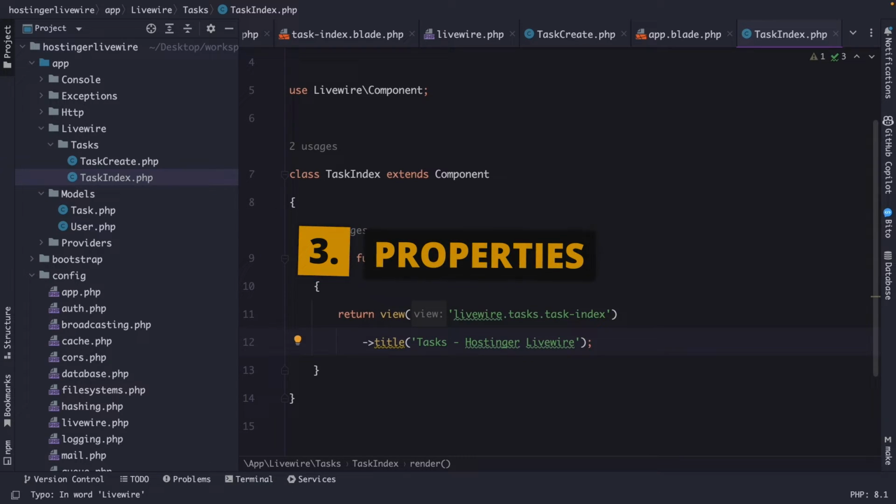Properties in Livewire are essentially variables that are defined within a Livewire component. Properties are very essential in Livewire as they allow us to store and manage data specific to each component. They allow you to create dynamic and interactive components by binding properties to input fields or other elements in the component's view. With properties, we can easily capture user input, display data from the backend, and manage data within Livewire components. They play a crucial role in building powerful and interactive web applications using Livewire.